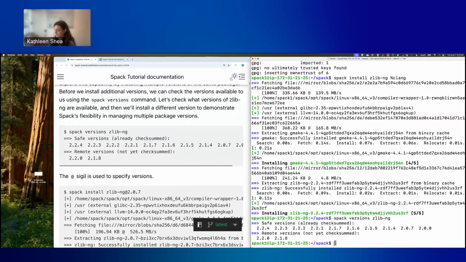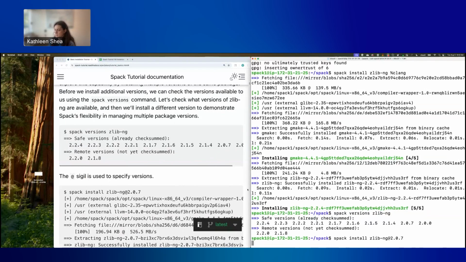And in order to specify that version, we use the @ symbol. So let's do spack install zlibng again, but this time specifying the version that we want, 2.0.7. And so we do @2.0.7 and run that.